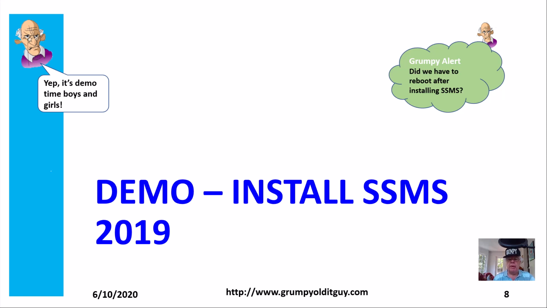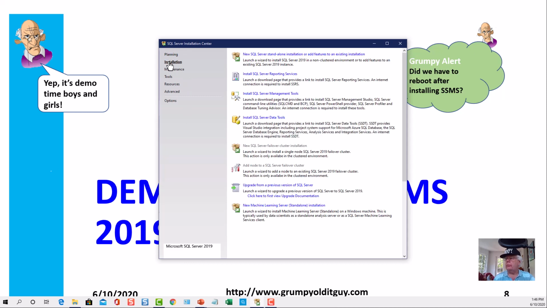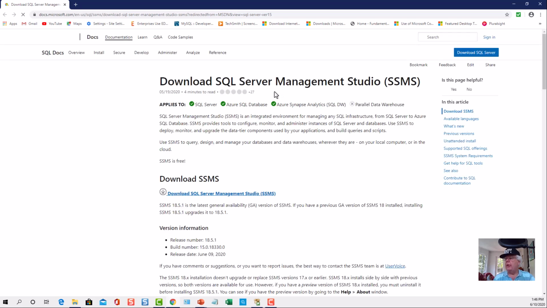So anyway, I looked at my start menu. I scrolled down to SQL Server 2019, and I looked for the installation center, and here it is. So we'll just go to installation, and there it is. Let's see, install SQL Server Management Tool. So I'm just going to click on this, and this will take me to a web page, a Microsoft web page, and there it is.